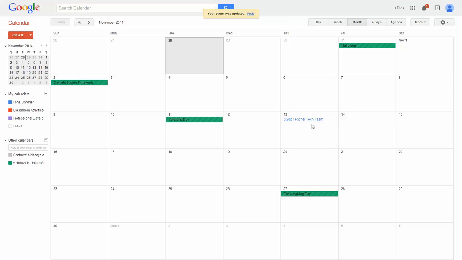Now you see that the holidays that Google put in were in green, and the event that I typed in showed up in blue. That's because these events are in different calendars. There can be multiple calendars within your Google Calendar. So let's look at that now. When I go off to the left, I see the calendars. If you don't see them, they're probably closed, so you can open them up to view them.